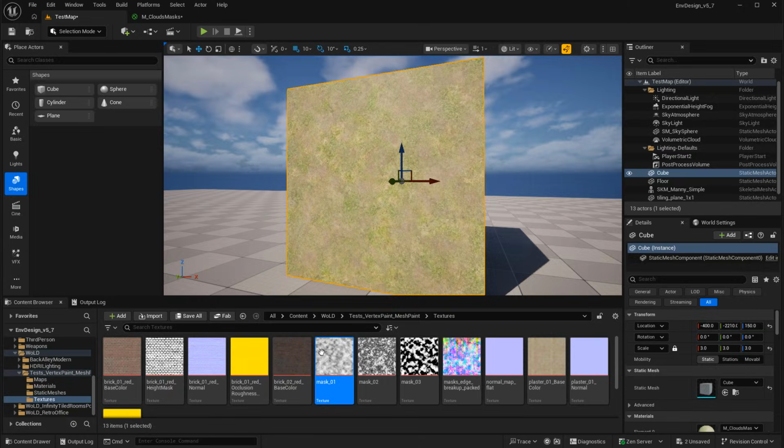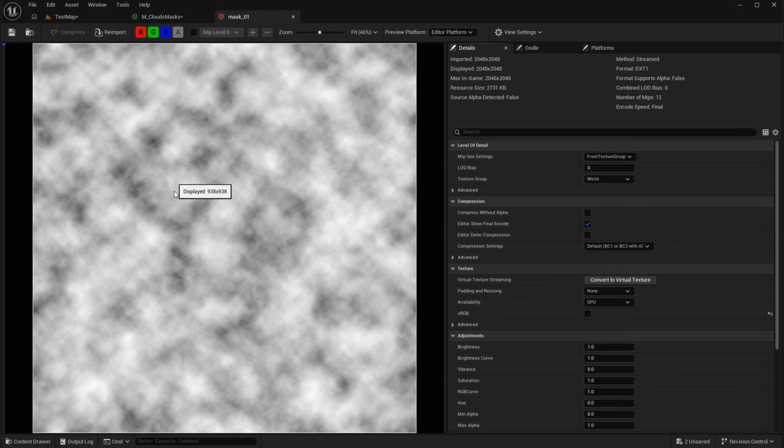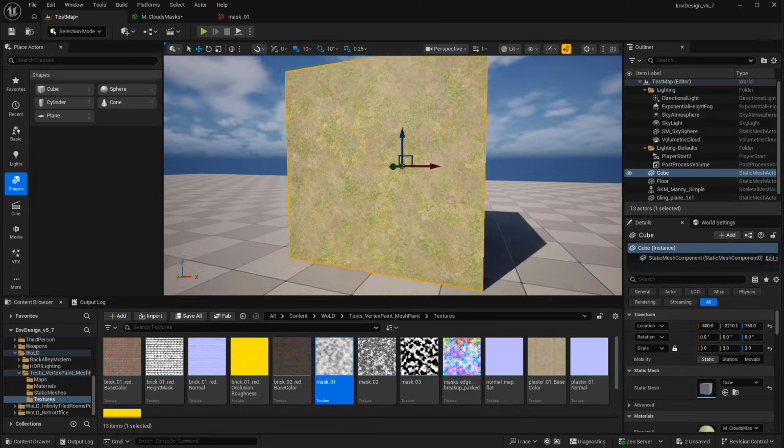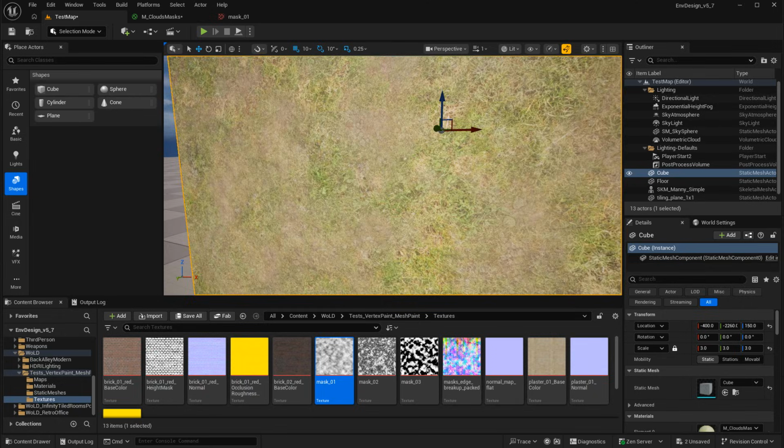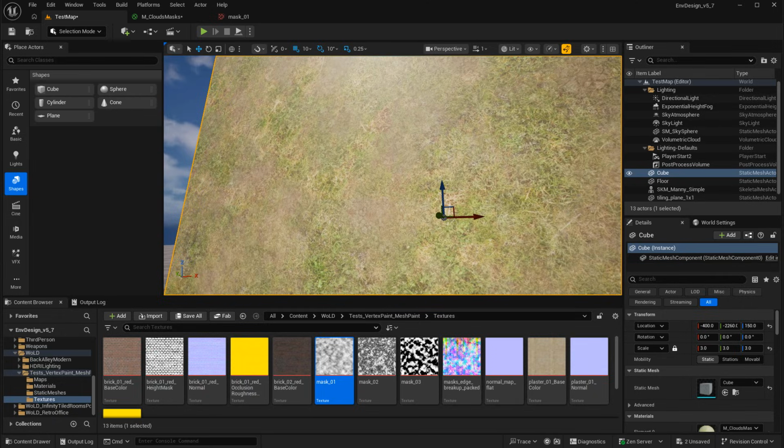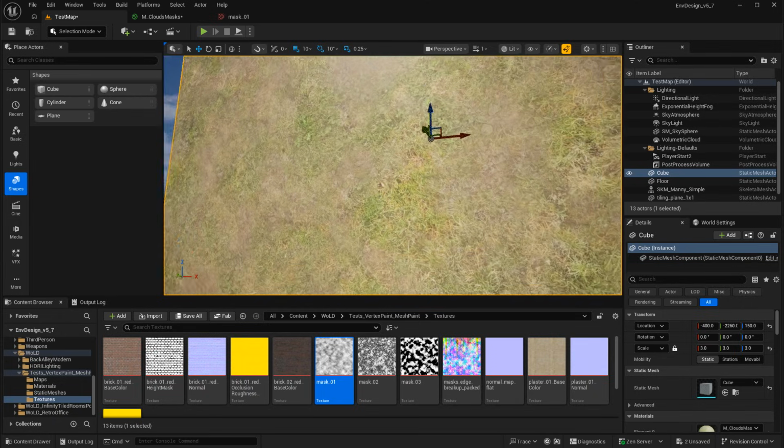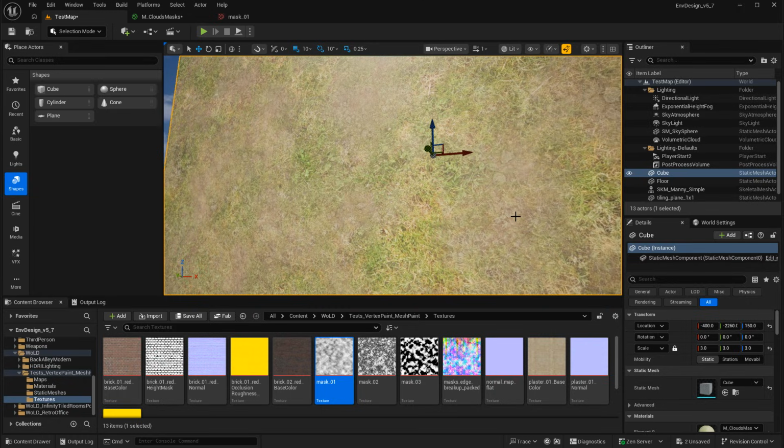So because we have such an unclear separation of black and white, we're not going to see much of a blend. We will see the result. You can see that we're seeing some dirt and we're seeing it blend with the grass, but there's not that much clean separation of each because of the mask that we're using.